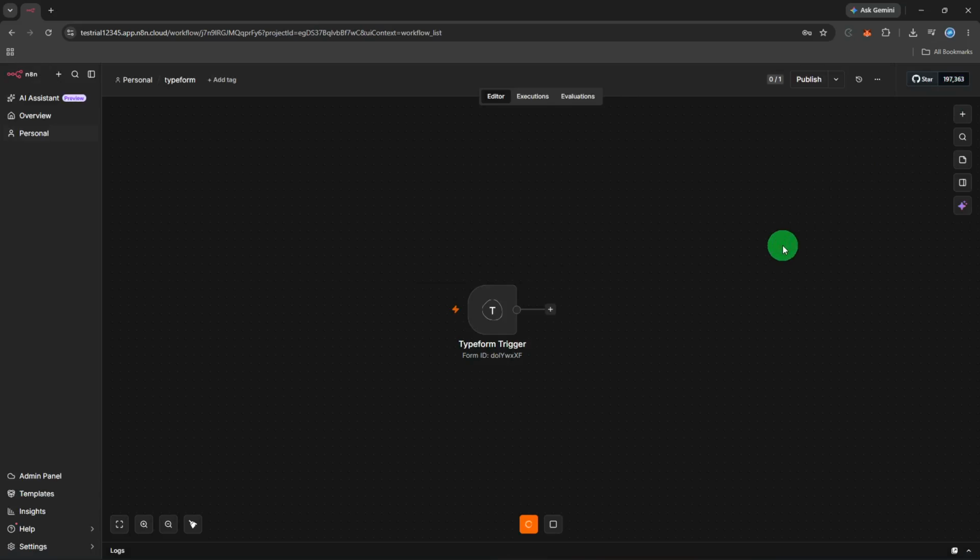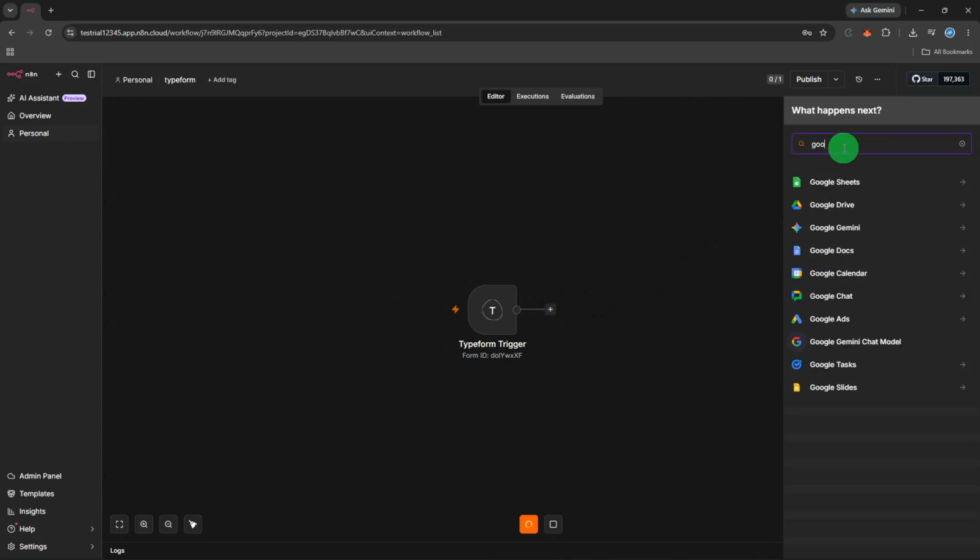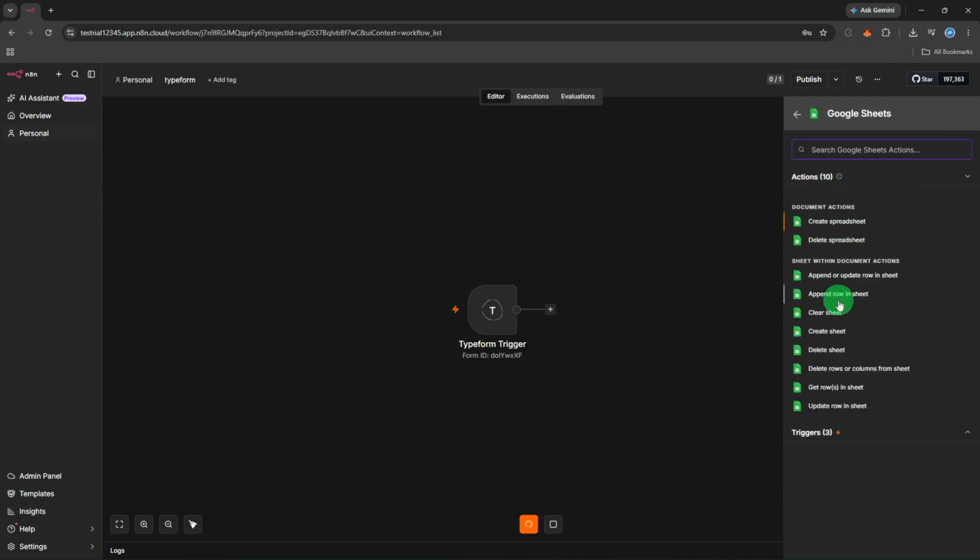Once you've seen test data arrive, click the plus button to add your next node. This is where the automation actually becomes useful. Choose whatever you need. Google Sheets to log responses, Gmail to send a confirmation email, Slack to notify your team, or HubSpot to create a contact. Connect that node directly to the Typeform trigger by dragging from the trigger's output dot.